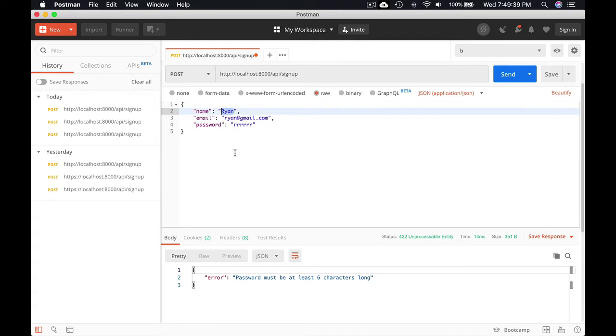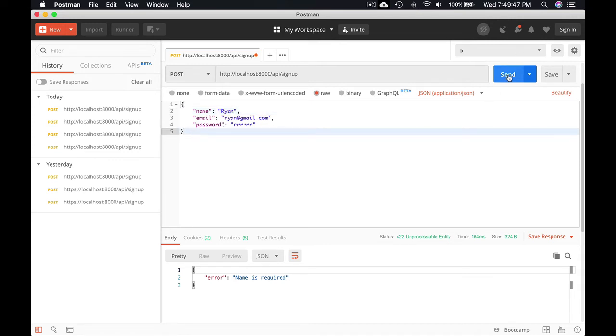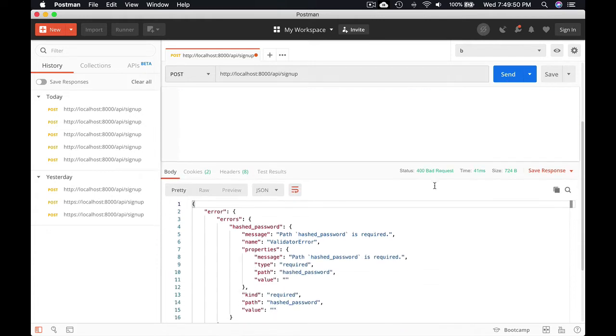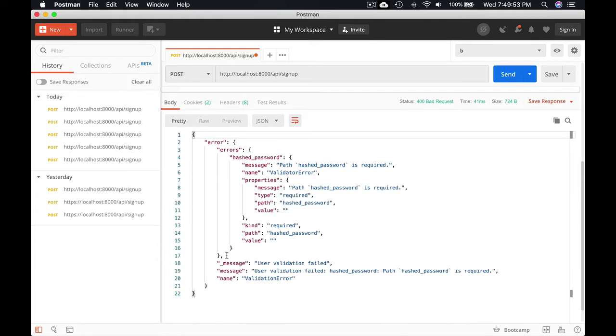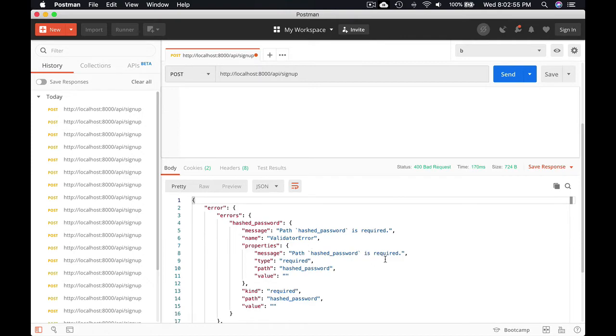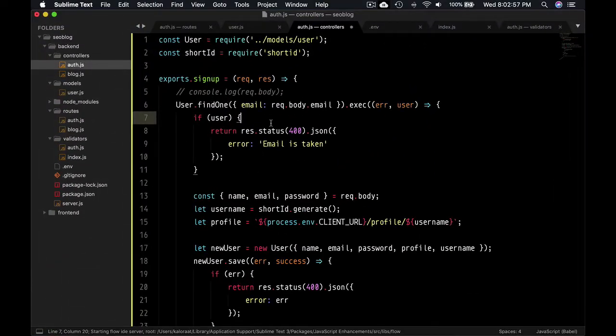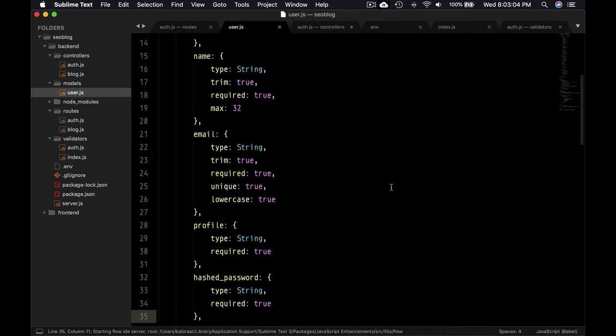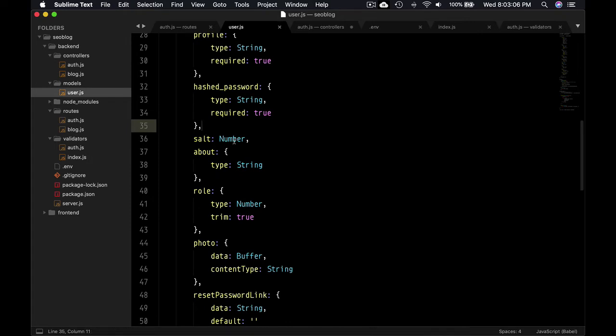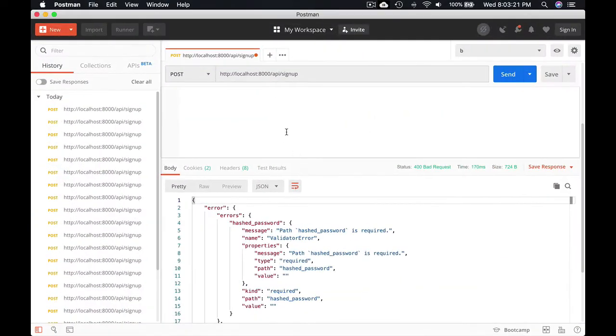Let's try signing up without name. That works. Beautiful. Now let's pass everything right, name, email, and password, and let's try creating this user. Let's hit send. Okay, so we got this huge error object. After some debugging and some console logs, everything was working fine. The issue was in our user model. In our user model, we have salt, and I had given it the type number. So it should be string. With number, it doesn't seem to work. So make this change, and then if you give it a try, it should work.